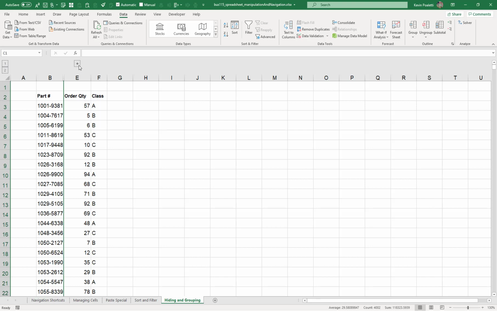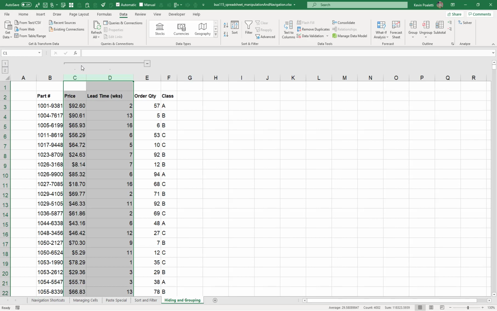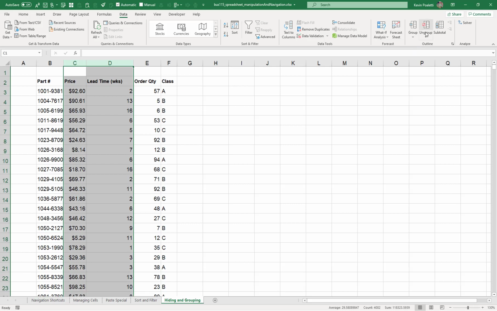If I click the Expand button, which is this plus sign, then you'll be able to see those columns visibly again. In other words, I can expand or collapse quickly without having to right-click and choose Hide or Unhide. I can ungroup by selecting these columns that are grouped and then clicking Ungroup on the Data tab.